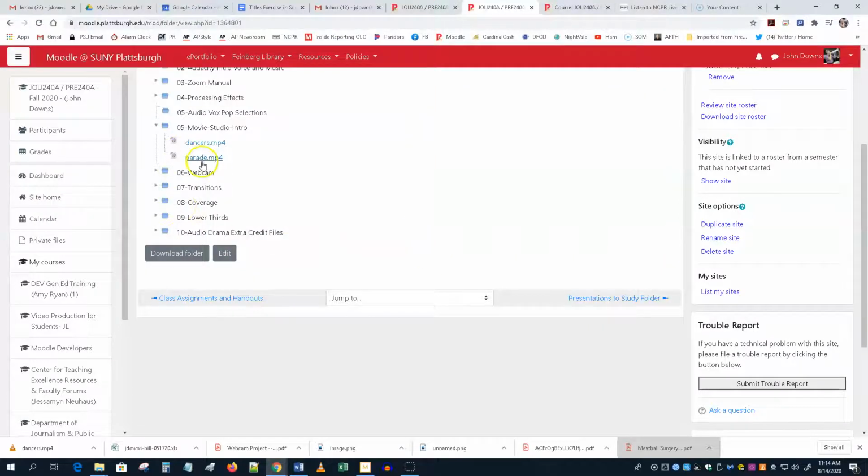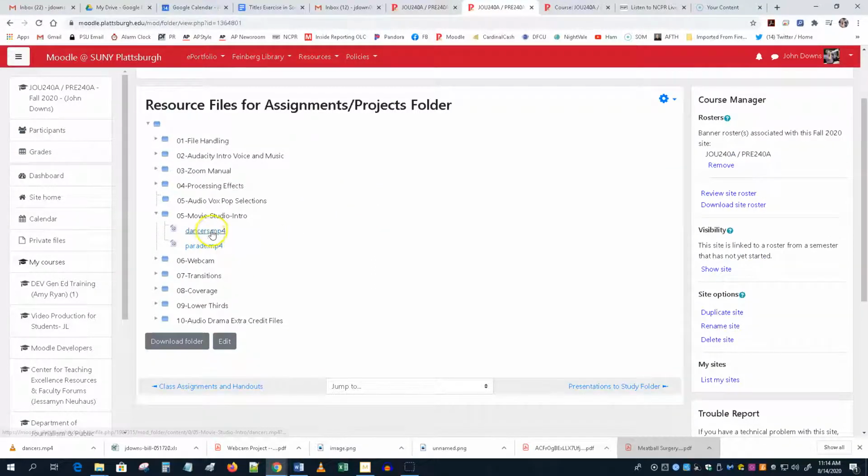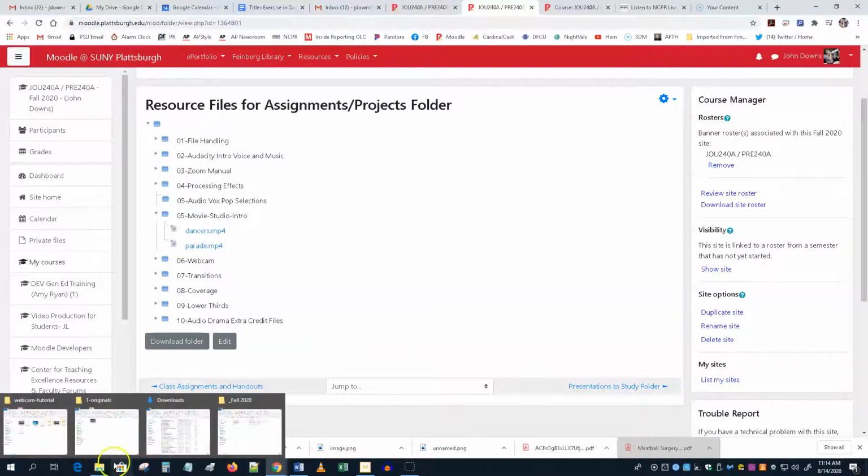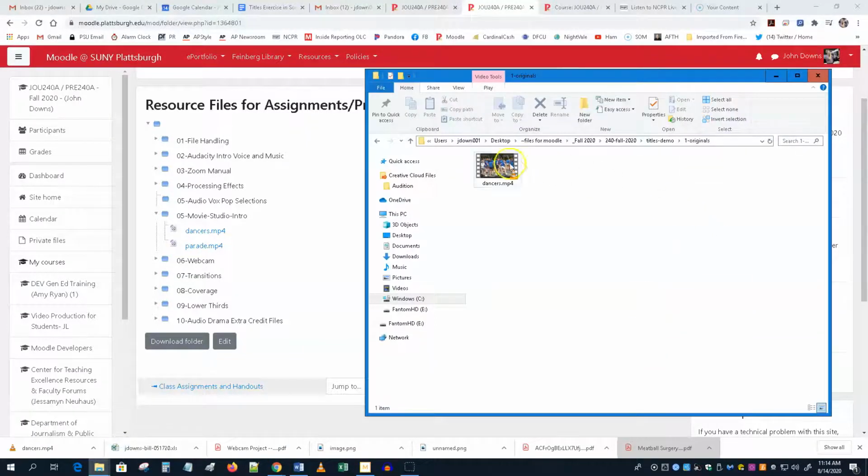But the choices might be slightly different with other browsers, although I like Chrome and suggest you use that. And so it's there, right? Yes, I just showed it to you. There it is. Okay. Good. So we're going to take that video and we're going to put it into Movie Studio.